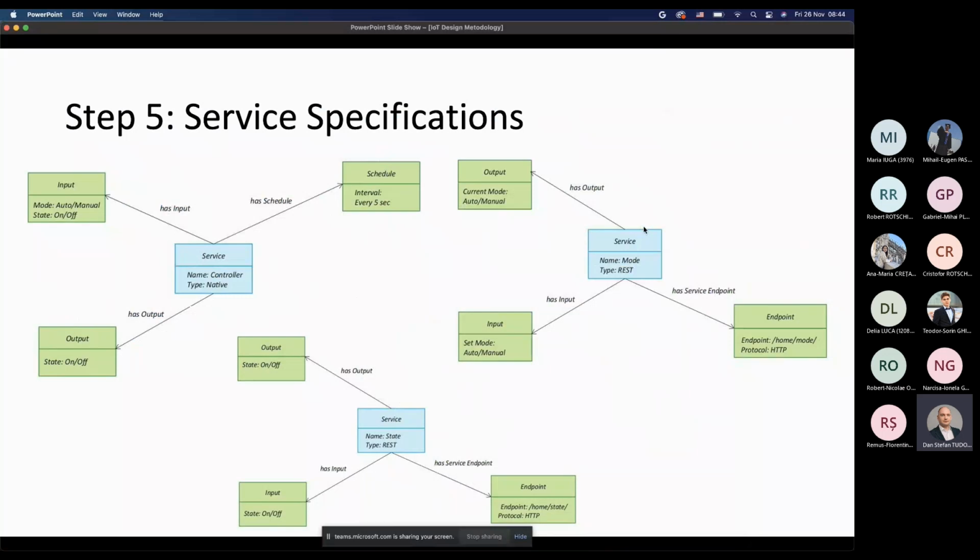For the other service, the mode service.